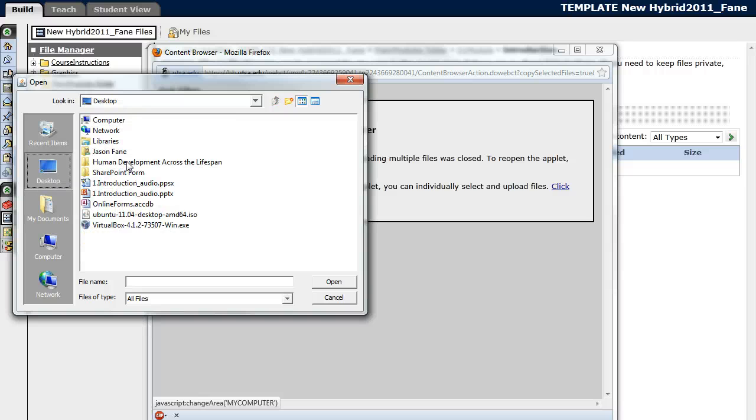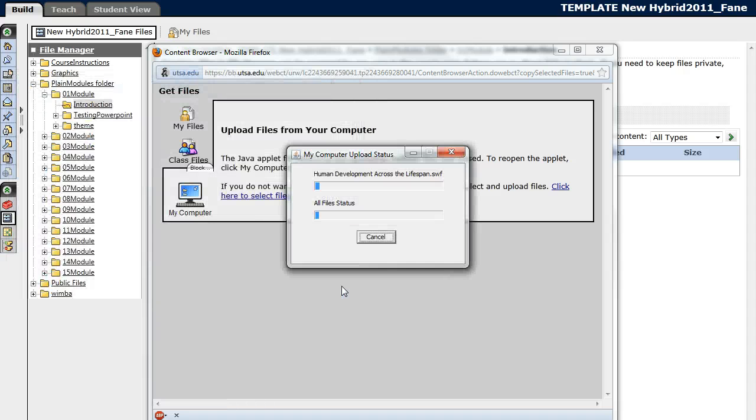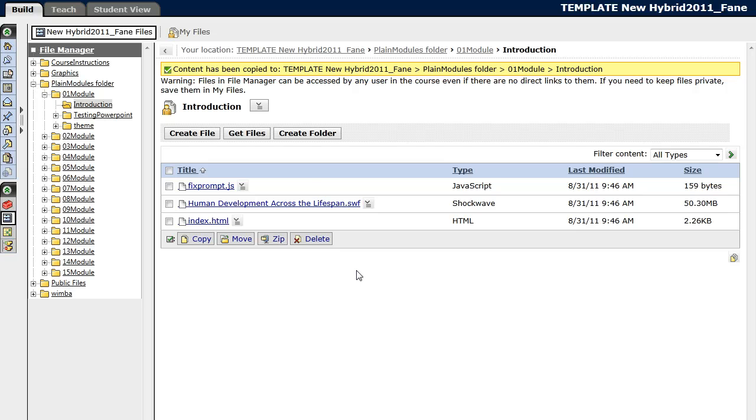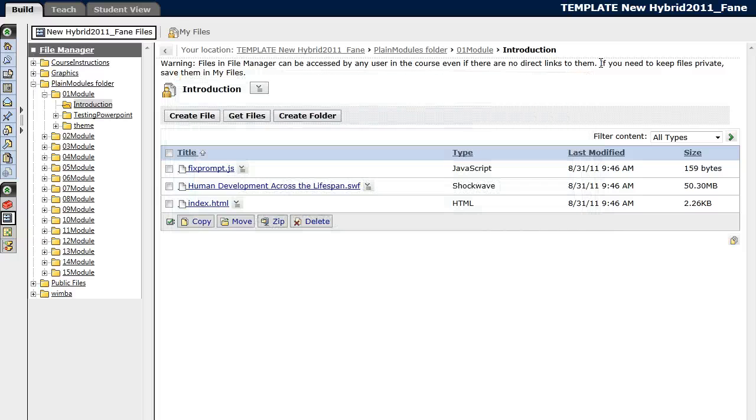So I'm going to go to my desktop, Human Development Across the Lifespan, and I'm going to select all three of these files. They're all three important for what I'm going to be doing, and click Open. And this may take just a bit. And now we're finished. Now we can test this on the back end to make sure it's working by selecting index.html. And everything comes up just like it should. So I'm going to close this out.